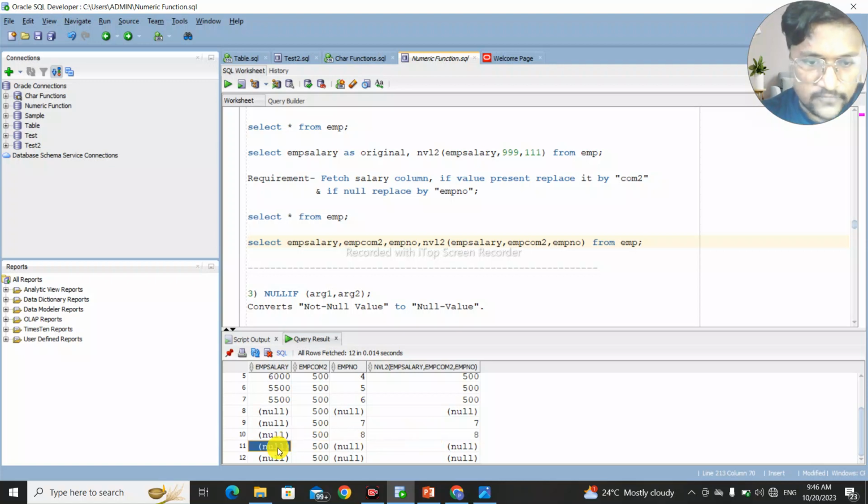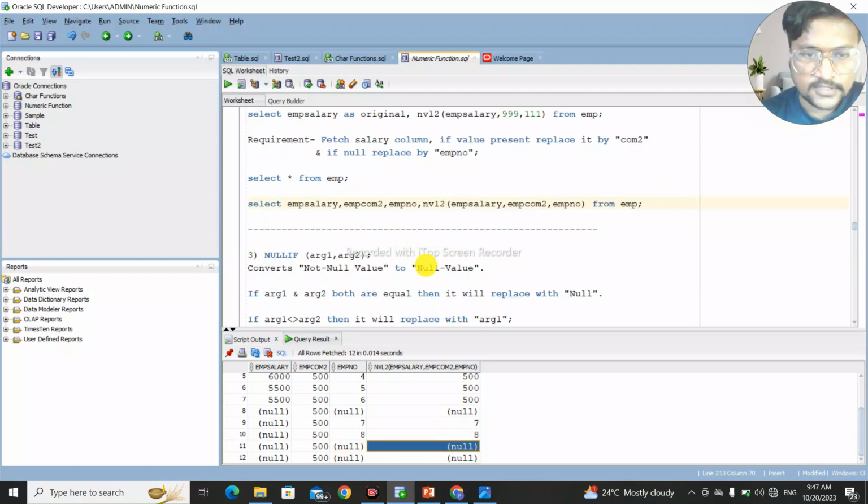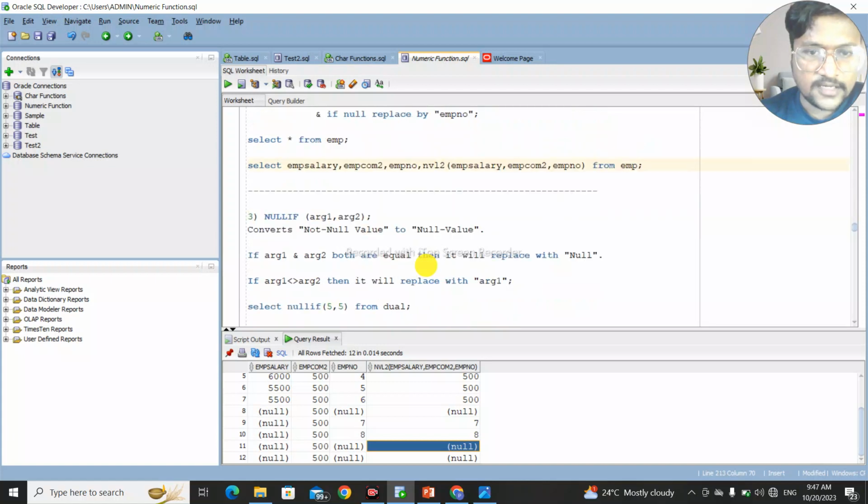Now what if the first column is null, and the third argument is also null? Whatever value is present at the third argument, it will be replaced by it. So again it is null, so that's why it is replaced by a null value. So this is how the NVL2 function works.